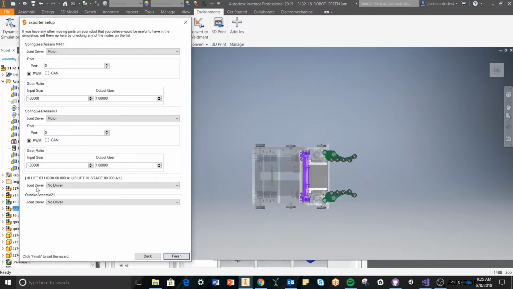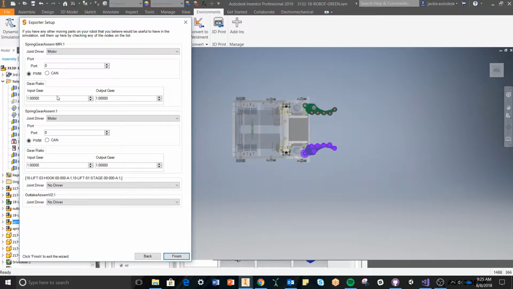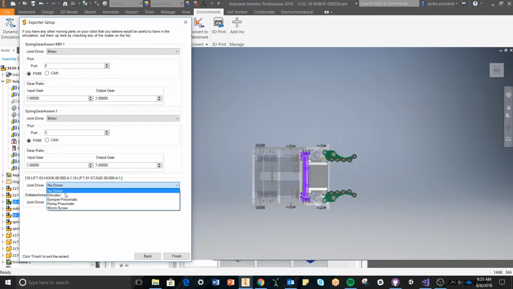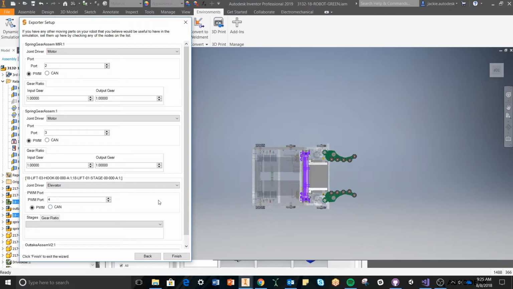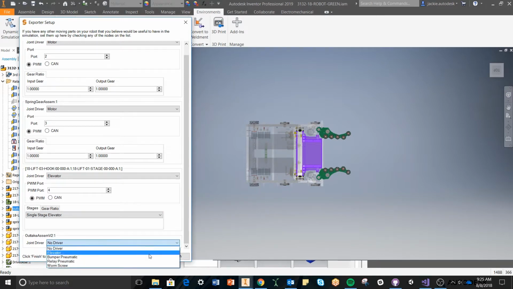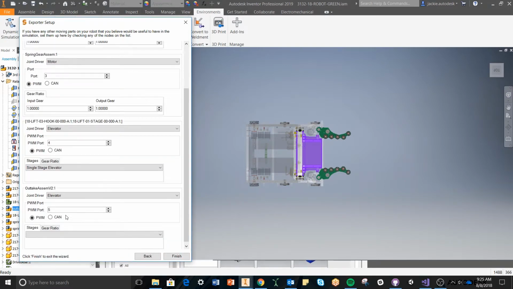Define your joint driver using the drop-down and change PWM ports and gear ratios. Assigning different PWM ports to different stages of an elevator lift will allow you to operate them independently of each other in the simulator. To operate them simultaneously, assign them to the same PWM port. When you are done defining manipulator movement, click Finish.